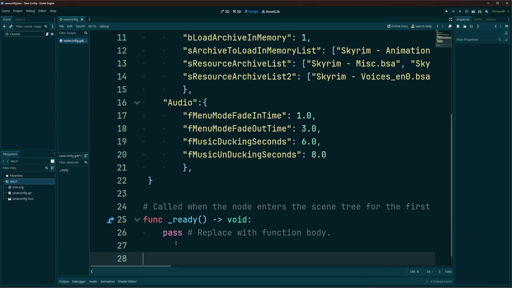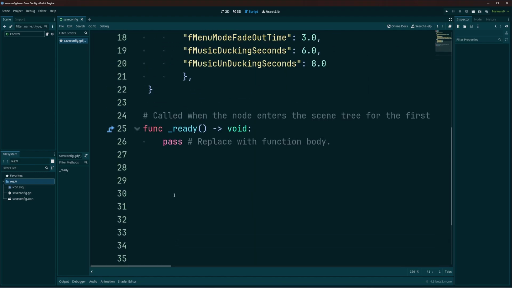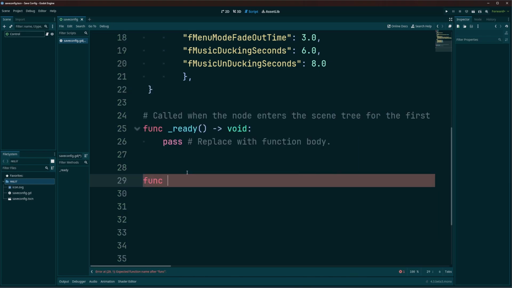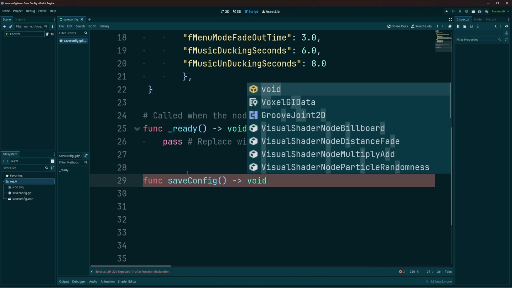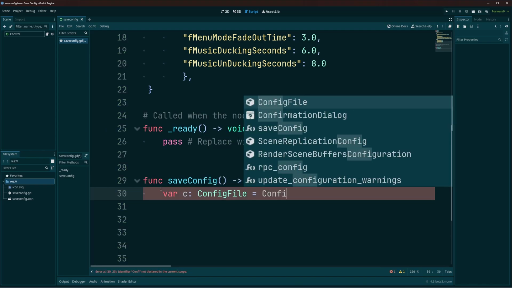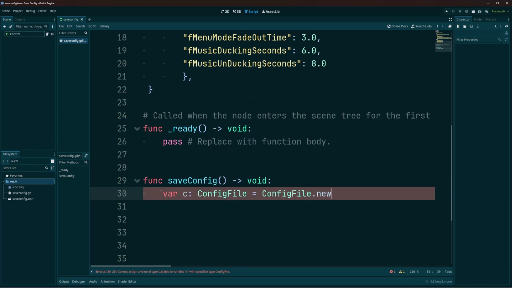All right. So I'm just going to come down, and we need to actually create our save and load functions. So I'm going to say func save config. Don't need to return anything. Now, how do we actually go about doing this? Well, we're going to need a config file. So we're going to need a variable. Since this is temporary, I can just call it C and it'll be fine. This is a config file. And it's going to be a new config, so ConfigFile.new.